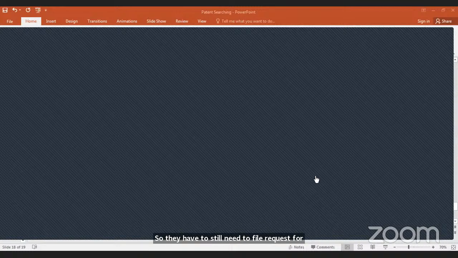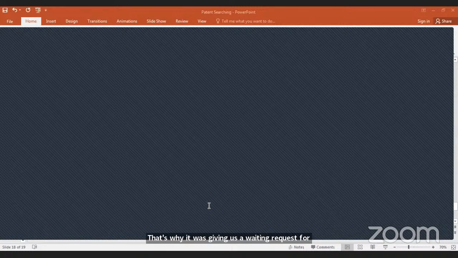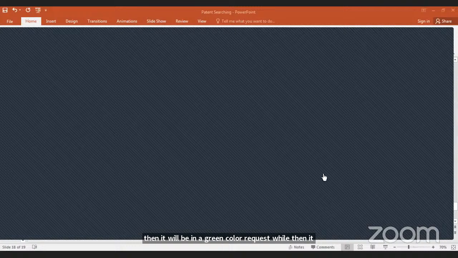You can also see what documents they have submitted. After this, if they file the request, then it will be in green color, request filed, then it will be under examination, and after that disposed. You can see what documents they have filed. As it was from an educational institution, they have filed the proof.